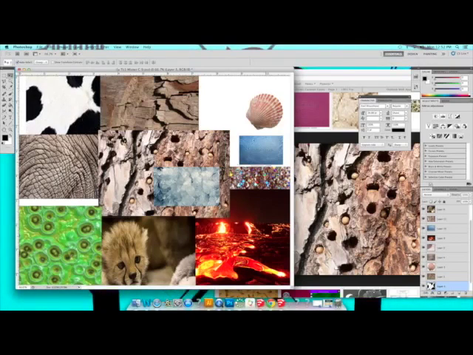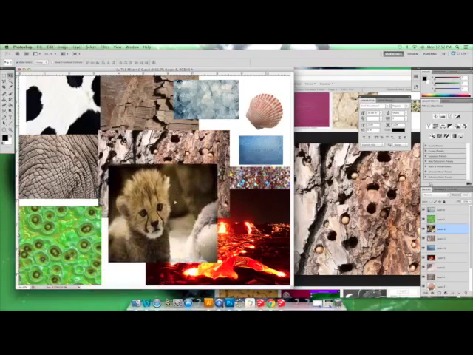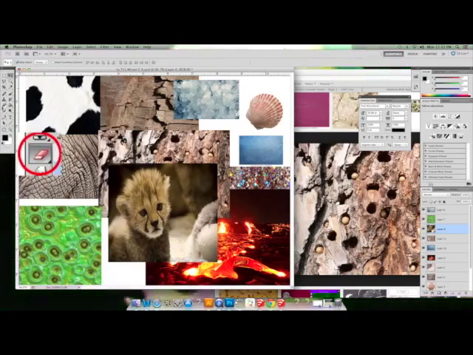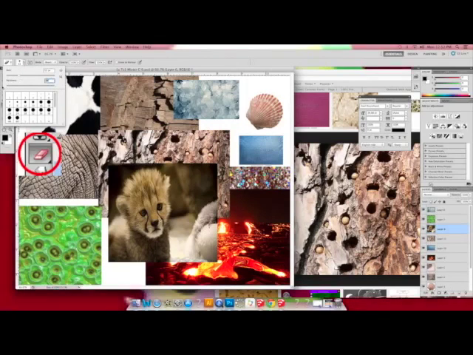So one thing that you'll notice with my new textures is that I have this, which isn't really a texture, it's an animal that has a texture. So the first thing I'm going to do is use my eraser and change it up in the options area so that I have a low hardness. And I'm going to make the size a little bit bigger.